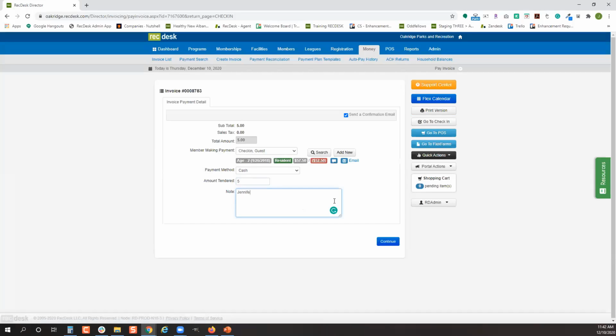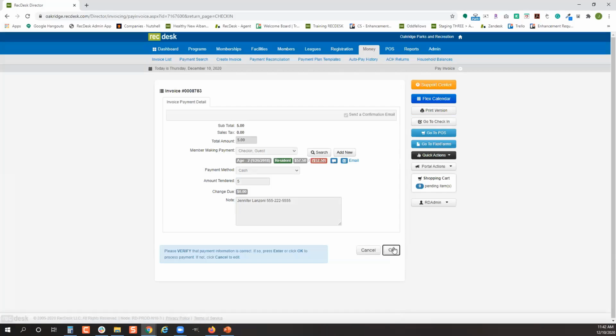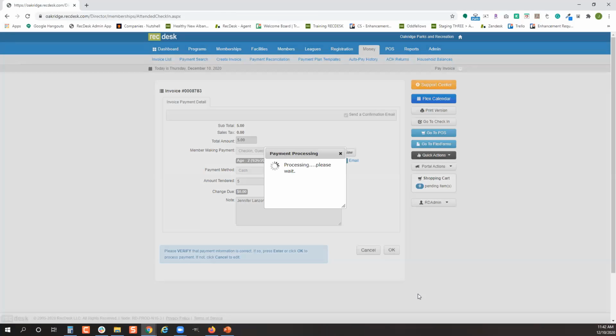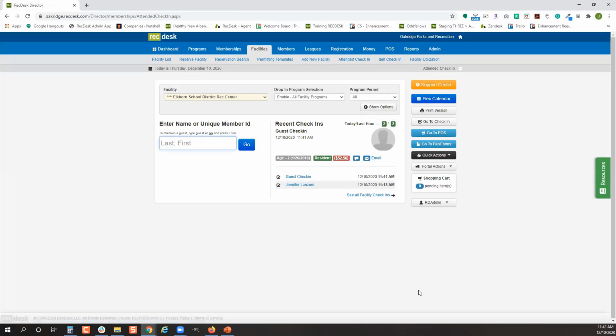And in the notes, this is where I would recommend that you put information to be able to contact them if there's any issues, such as going back to the whole contact tracing information. This is something you'll be able to pull later and still be able to charge them. It's just on the community site that they won't have that ability.